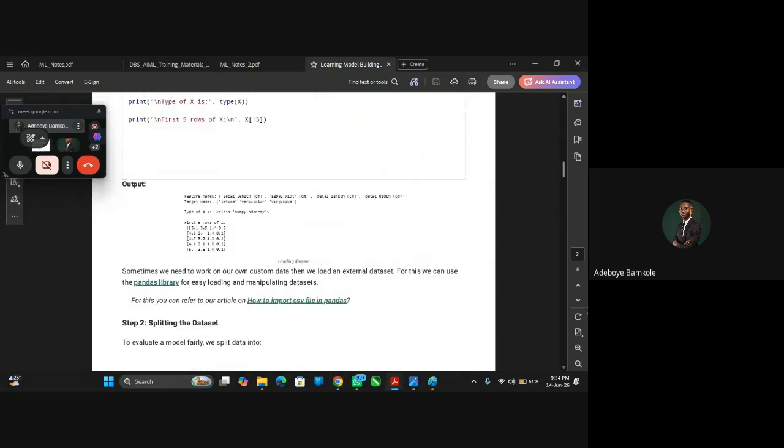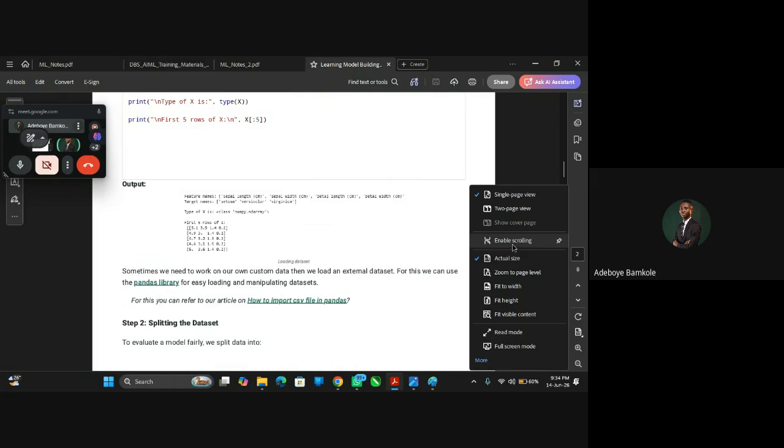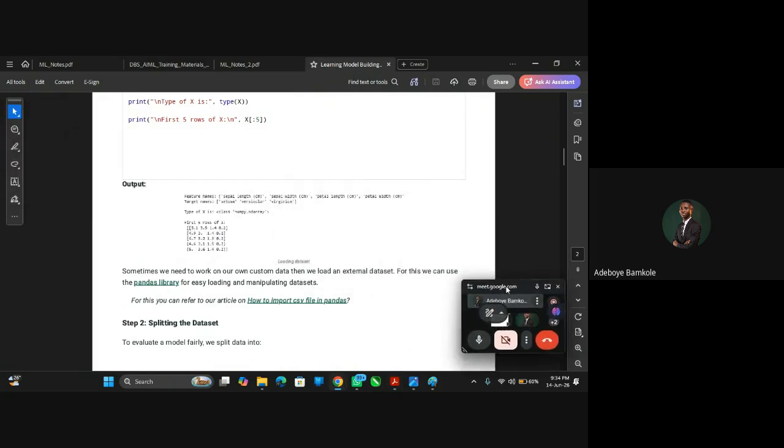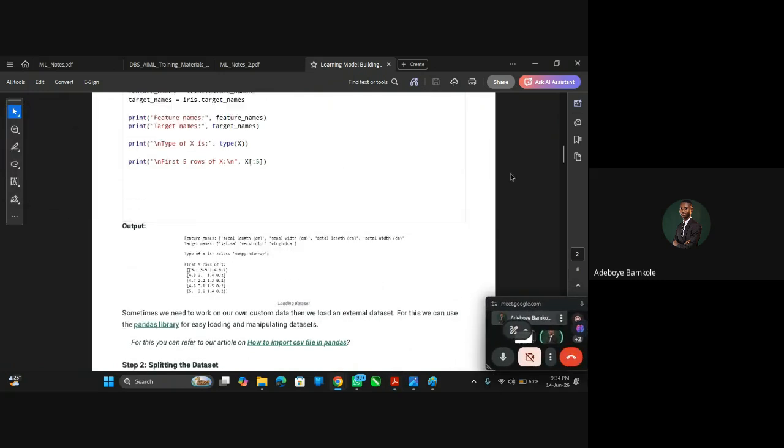Let me try and enable scrolling. I think that's what is making it skip some places.